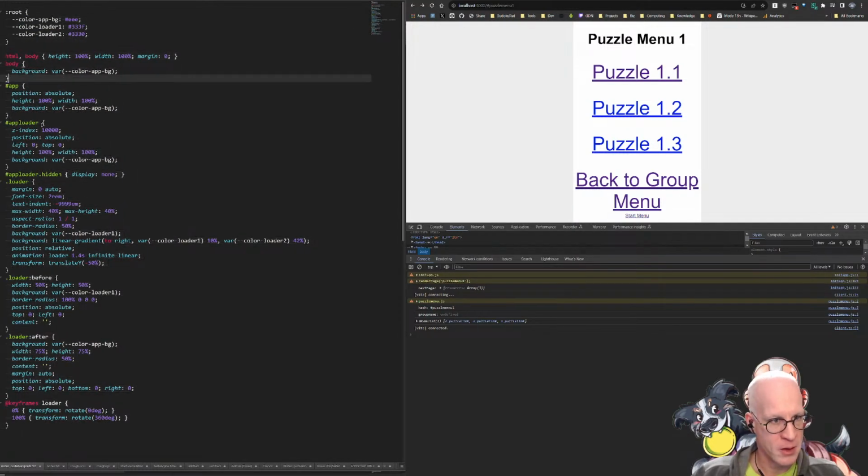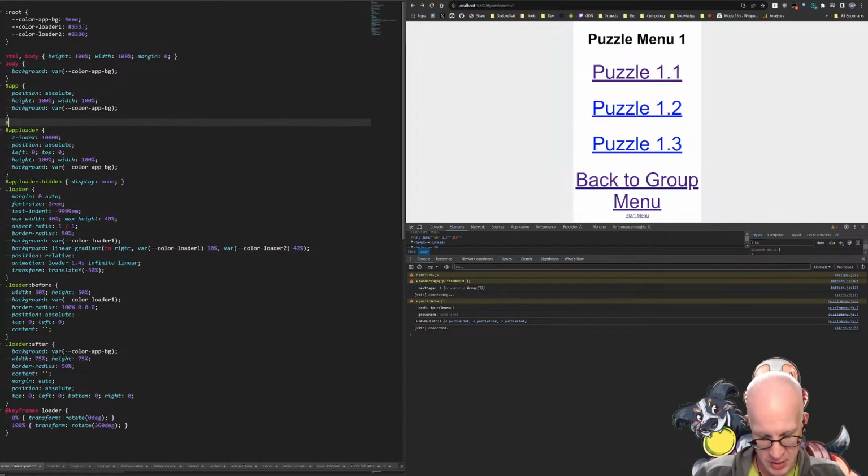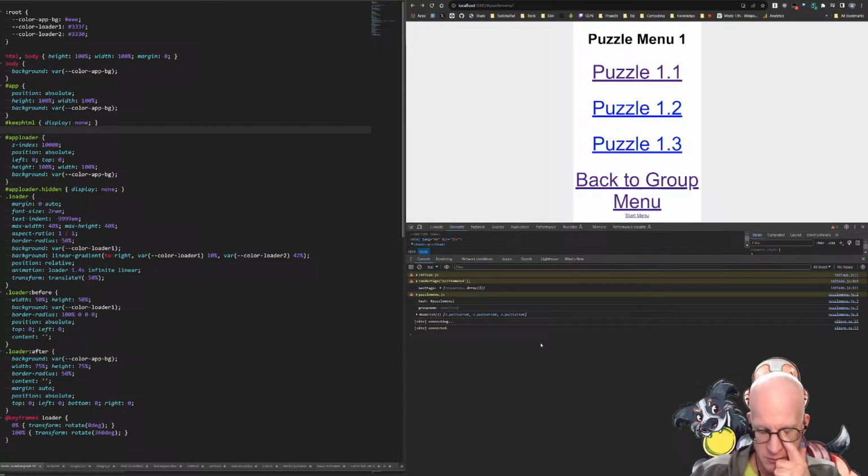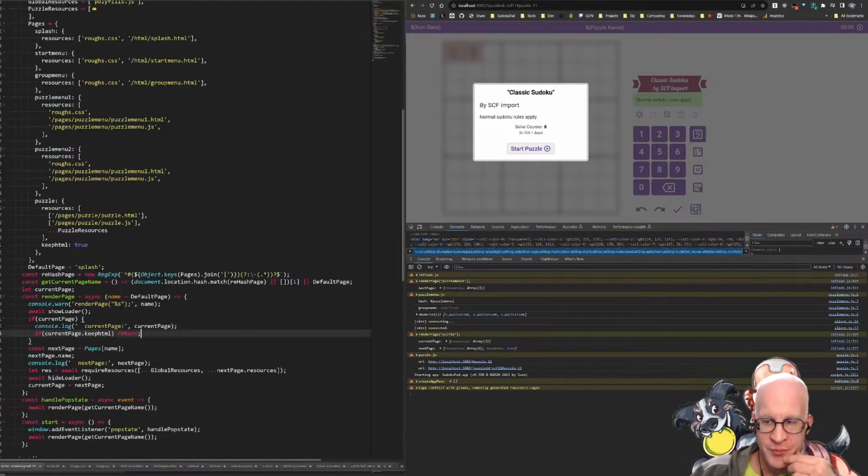Then we'll do, it's the app loader. We'll do a hash keep HTML display none. Now we have to be very careful because I don't know if there's going to be some potential interactions with the timer running or whatever, but we'll deal with that. So I go here. Oh yeah, and then we said if keep HTML is true.